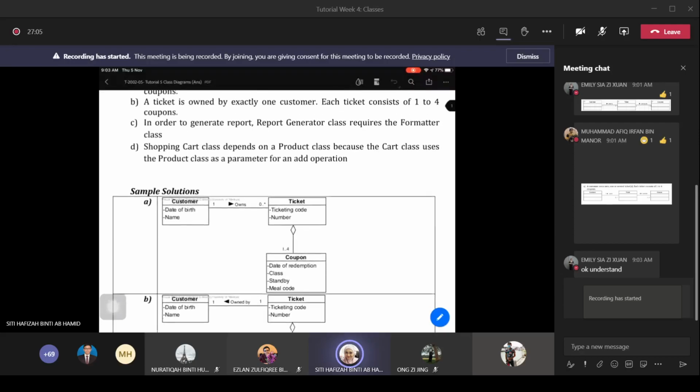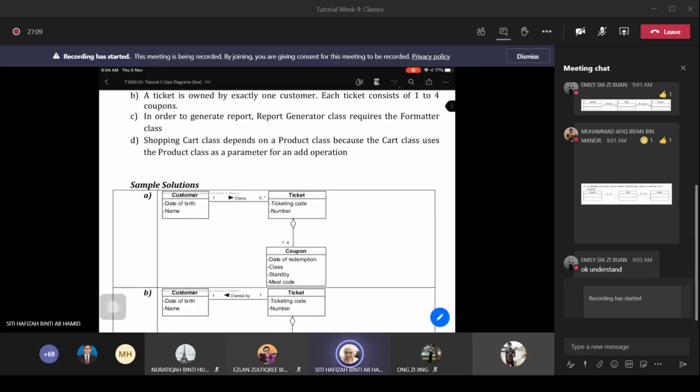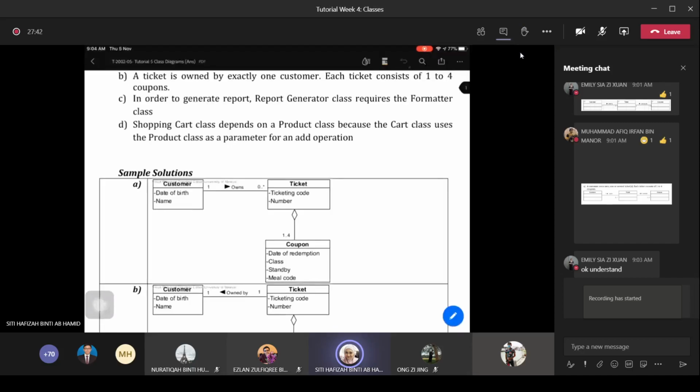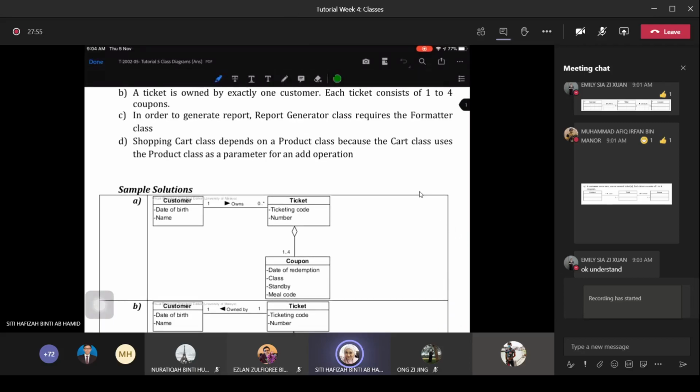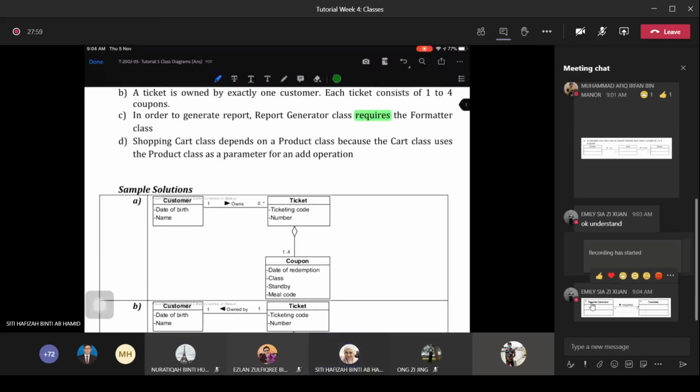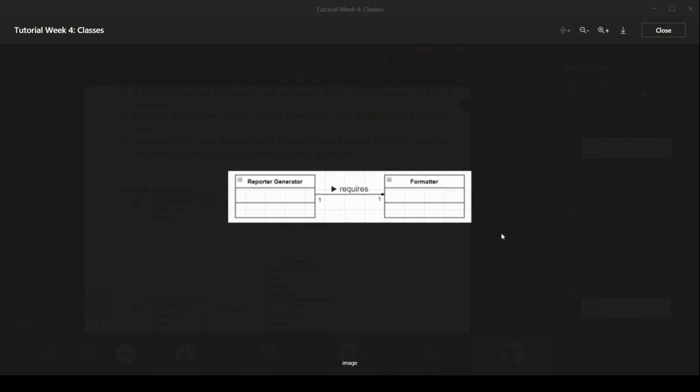C: in order to generate report, the report generator class requires the formatter class. So what is your answer? Anyone want to share the answer? The keyword here is require.